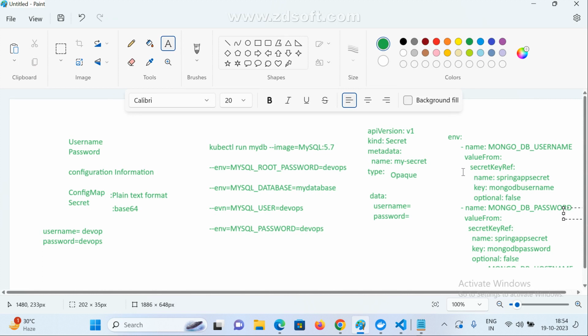So like this, if you want to call, we need to configure it in our configuration file. So value from secret key reference. One or two people asked: you stored username and password in a secret or config map, so how to call that data? How to call that username and password in our deployment object, in our deployment file? So now tell me the syntax.